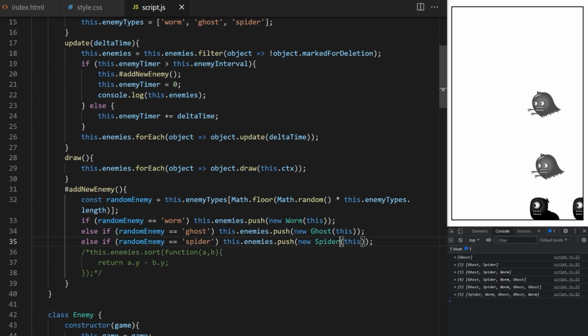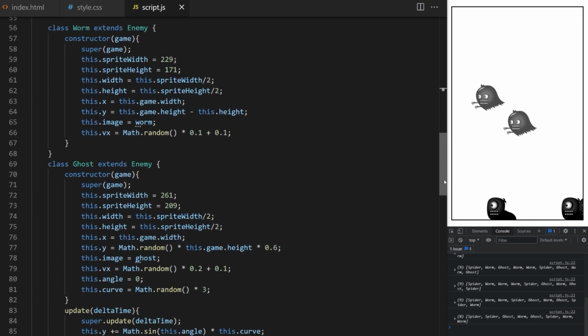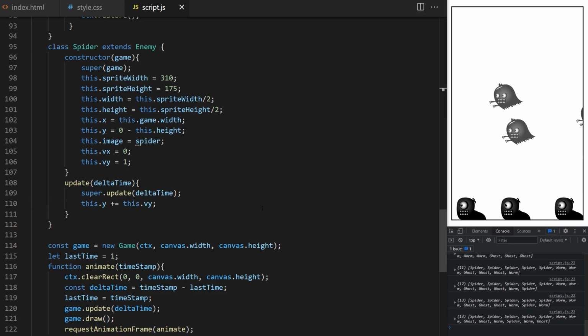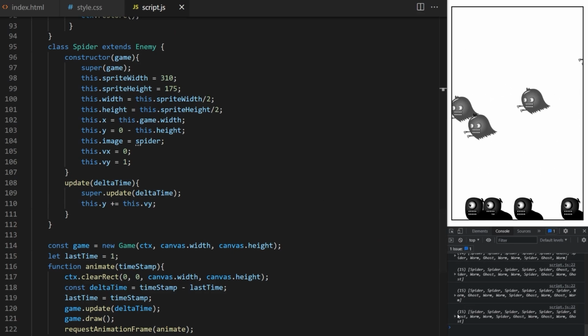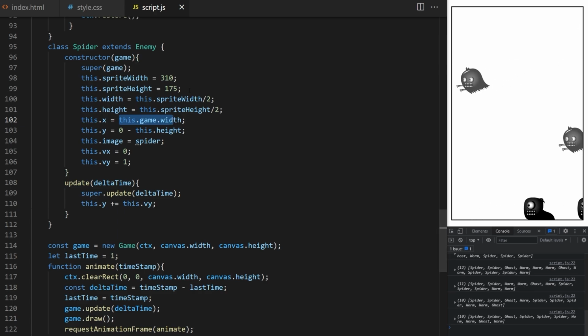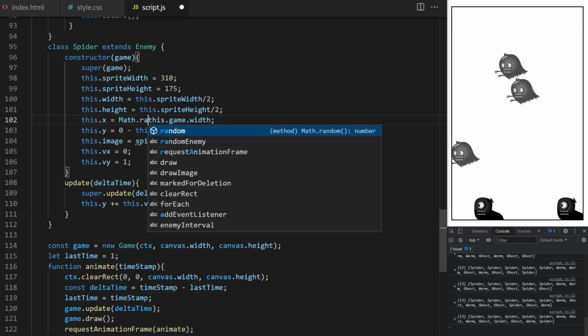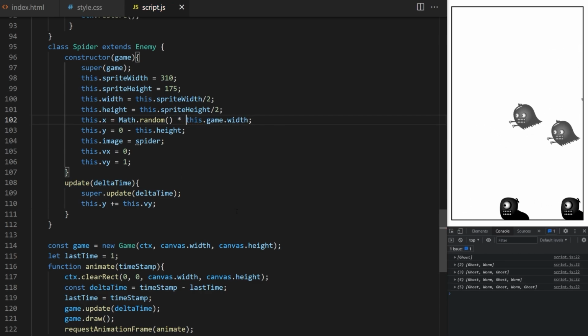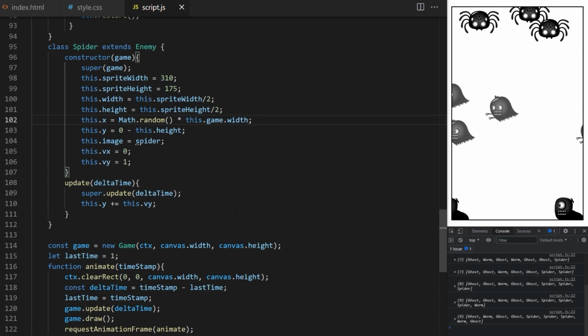My spiders are not showing, and that's because, yes, they just move down and their horizontal coordinate is off canvas, so we can't see them. I set their horizontal coordinate to be a random number between 0 and game width. Nice, we have spiders here.